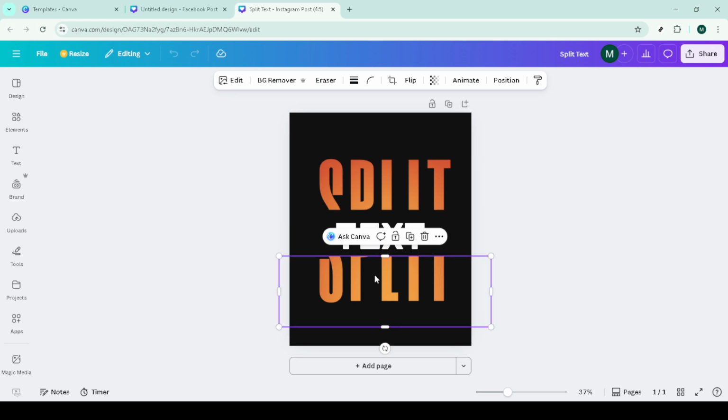Group the elements to keep everything aligned, and you're done. You now have a clean split typography look that's perfect for motion graphics, titles, or reels.